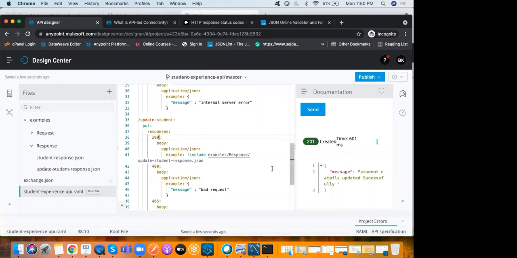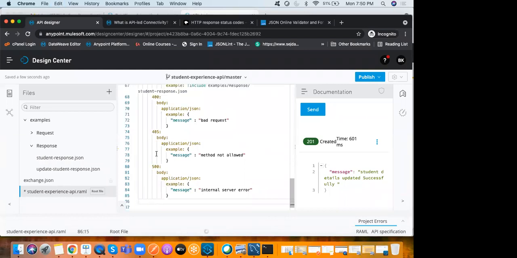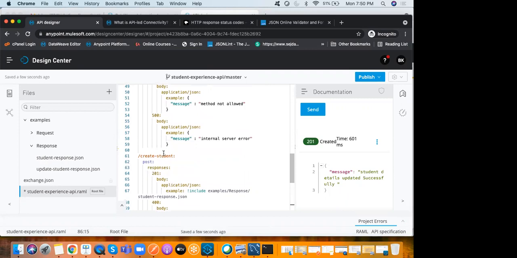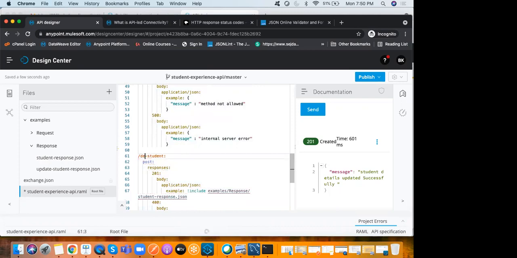Now, similarly, what I will do. See how many lines of code is there? 60, right? Now, if I write a few more methods, it will be huge. Create, update, then delete. Okay, for deleting, I'm using the delete method.